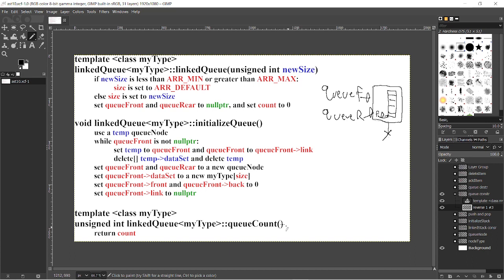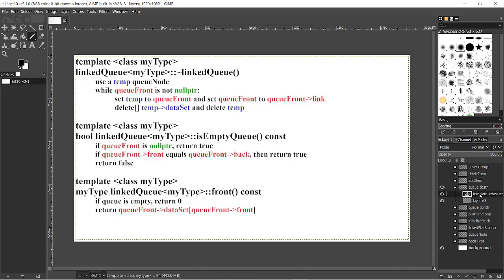All right. For queue count, you also just return the count. Now for the destructor, it's the same thing as initialize stack. Only difference is that in the constructor you would leave everything at null. So you delete the queue, set queue front and queue rear to null pointer once everything is deleted, and then that's the destructor.